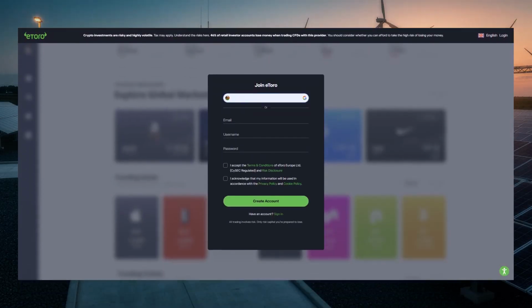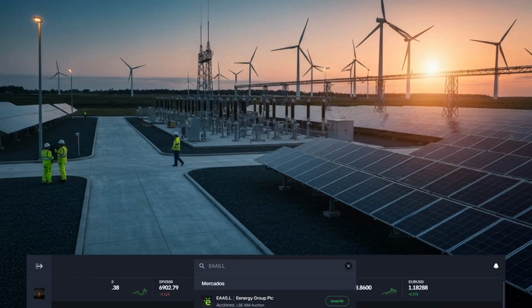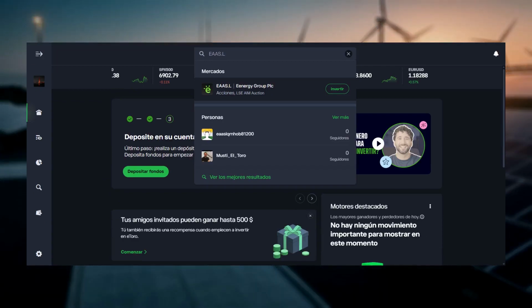To buy shares, you need a broker, and I'll use eToro as an example to show the process. After registering, you must verify your account, usually with an identity document, and add funds before you can place an order. Use the platform search bar and type the ticker EAAS.L to locate the listing. Ensure you select Eenergy Group Plc on the London Stock Exchange to open the correct asset page.